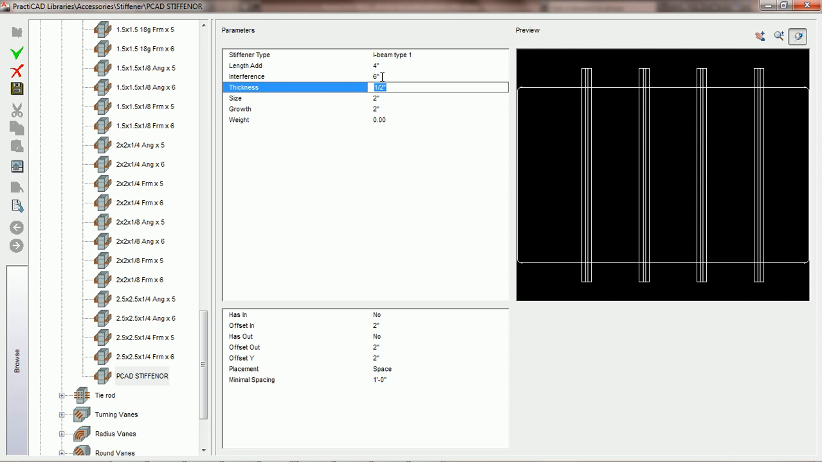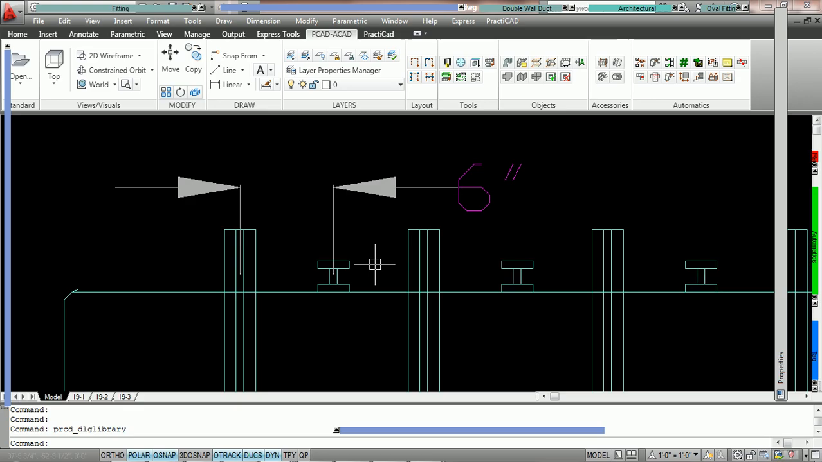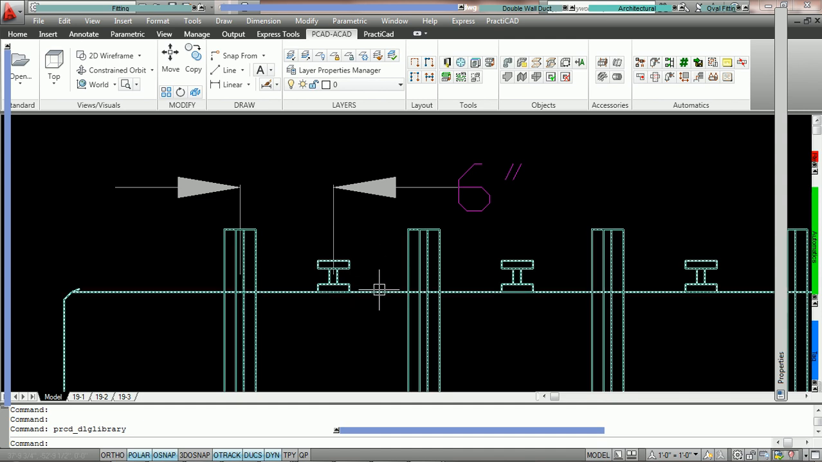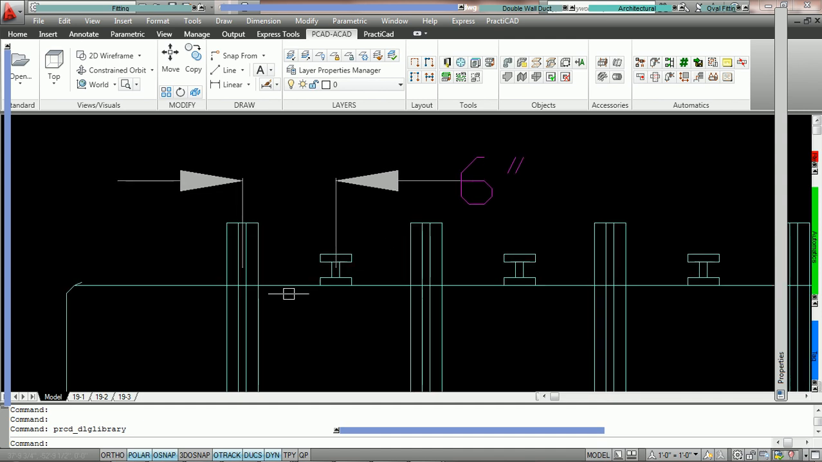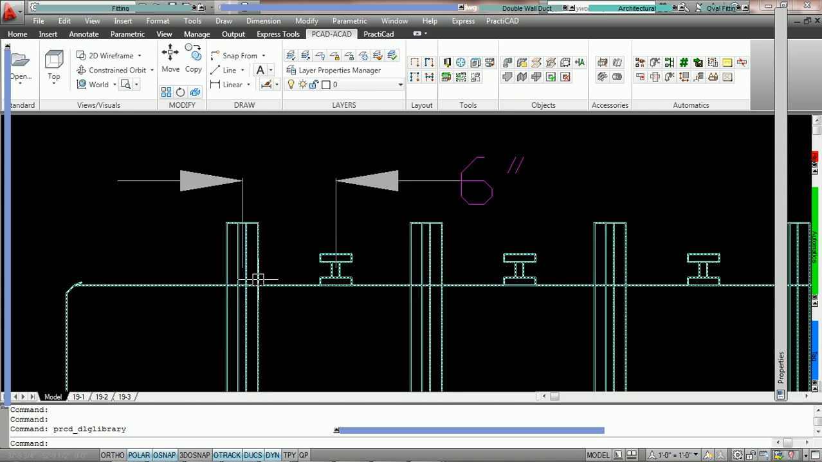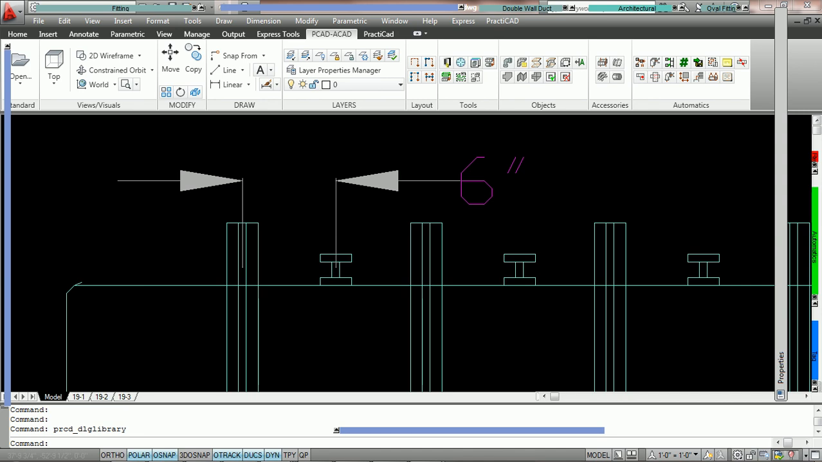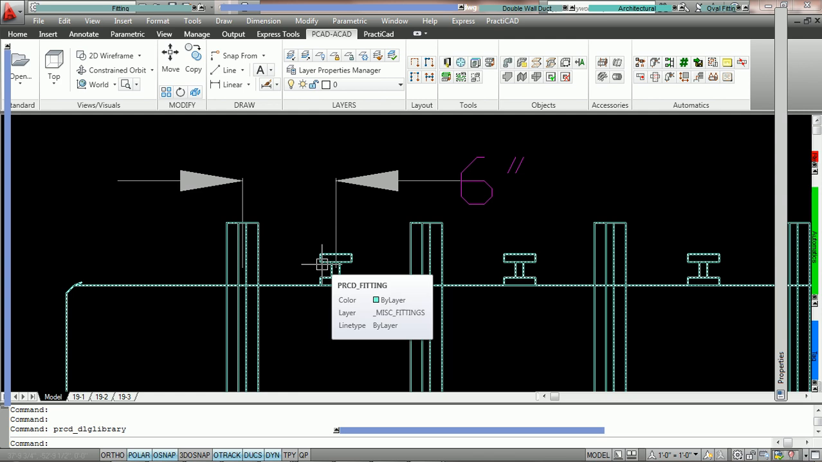For example, we're going to exit out of this screen. And here on the drawing we have duct with the PCAD stiffener on both the width and the depth. And you can see here, looking in plan view, that the distance between the stiffeners on the width and the stiffeners on the depth is always going to be 6 inches or greater. That's the interference. It means nothing less than 6 inches is allowed in between two stiffeners on both width and depth.